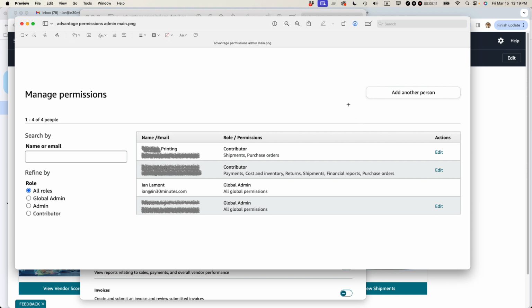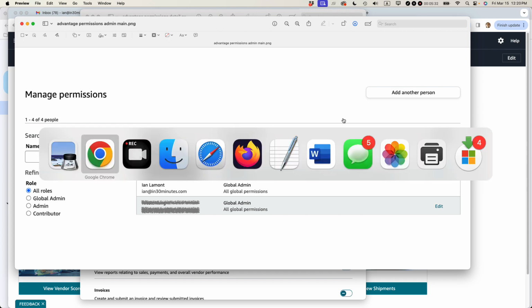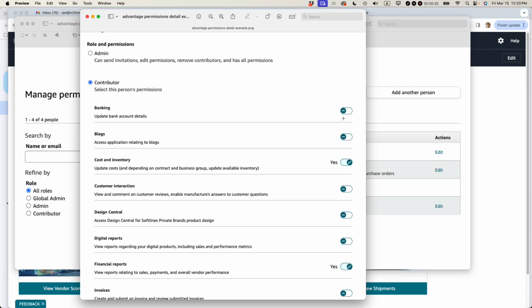And if I wanted to add another person, I'd click add another person. And then what I would do is fill out a form which basically says what permissions that they have, and also you give their email address, and then Amazon will basically reach out to them and say, hey, you've been invited to manage this account. Click here to be approved or sign up. So anyways, let's take a look at what those fine-grained permissions look like.